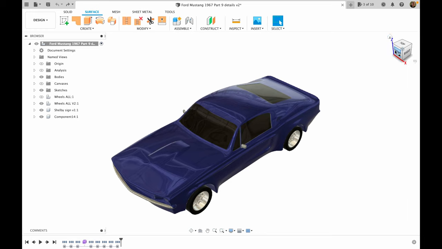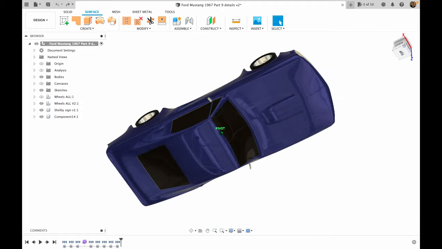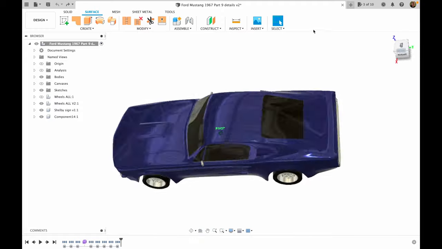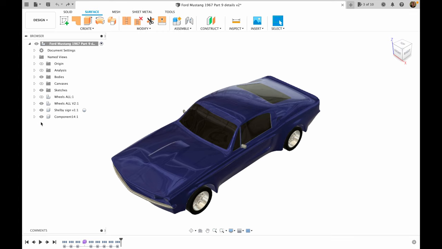And today mostly what we're going to do is some rendering of the car, and now we're going to stitch all the windows together. So let's get started. Okay, so let's stitch everything together.